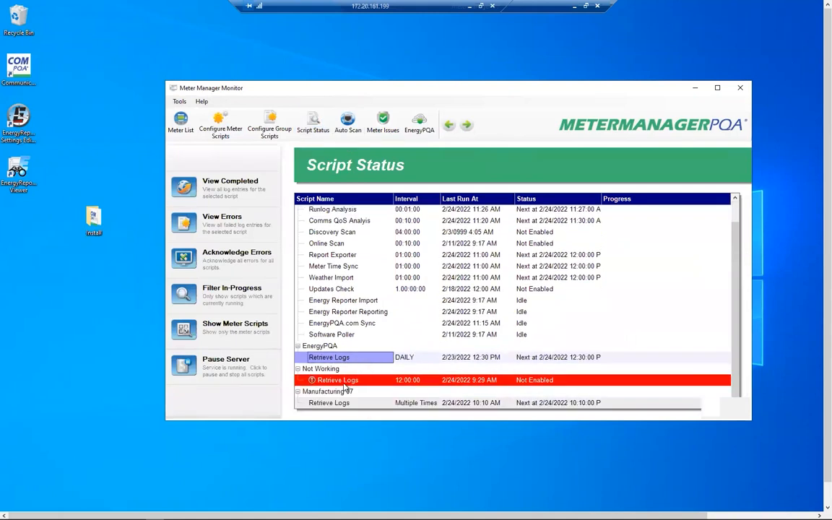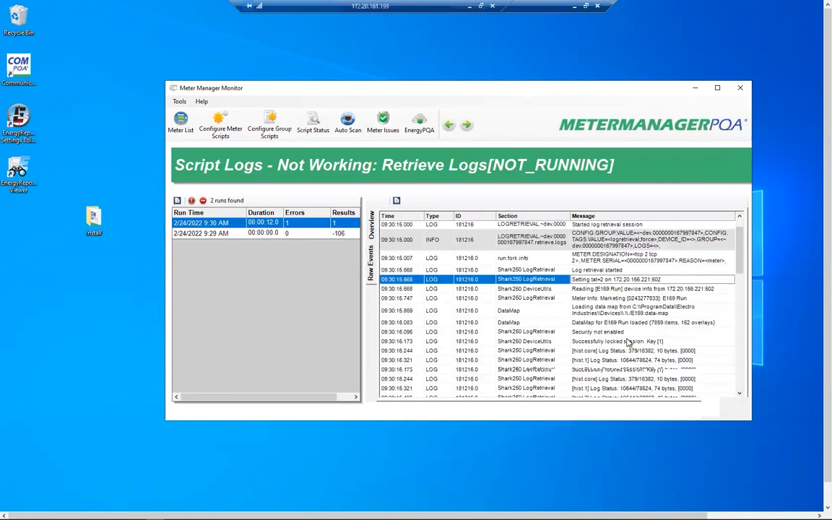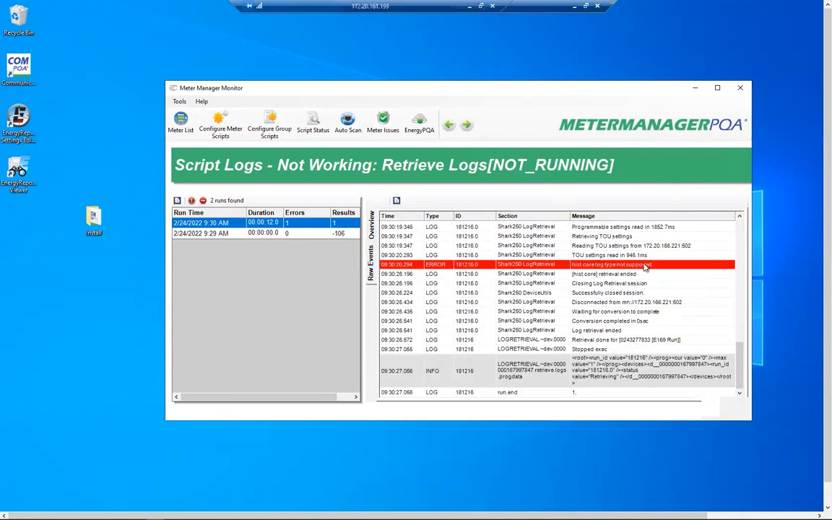But we also see this one meter, this one group where it's red and we have this little exclamation mark. Let's go take a look. Okay, well, we can see here that TCP2, this is a random meter that happens to be offline. It's reporting that it doesn't know how to interact with this meter. It doesn't know how to interact with this log.